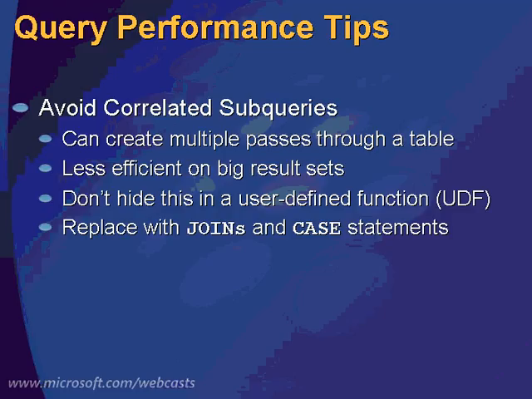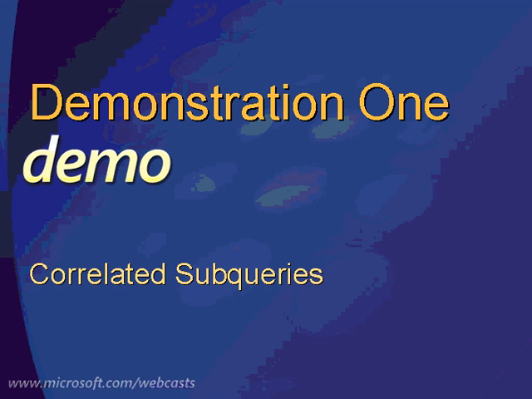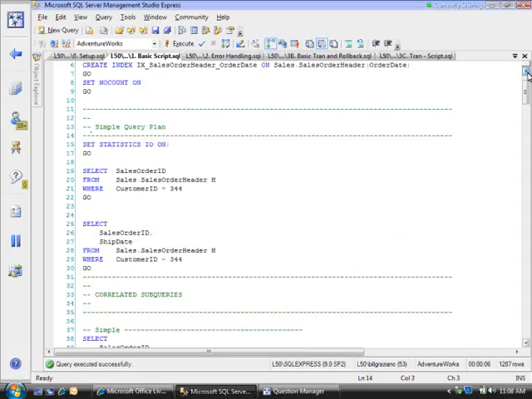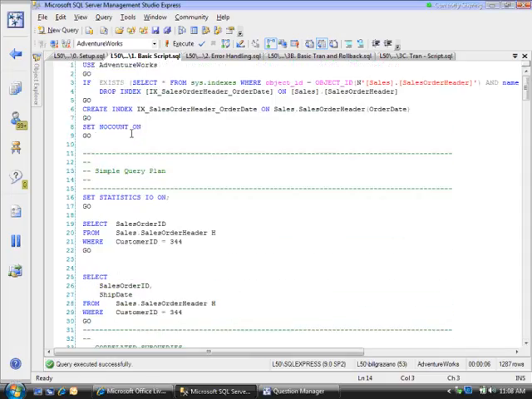So the first thing I want to talk about is correlated subqueries. And I think the easiest way to do this is I'm just going to jump down to the demo and start looking at this. What you're seeing here is SQL Server Management Studio. And I'm using a database called AdventureWorks.